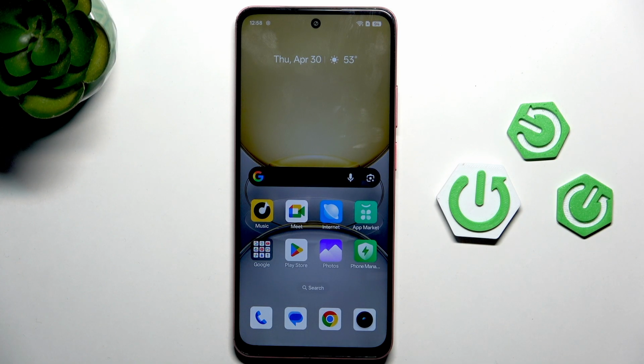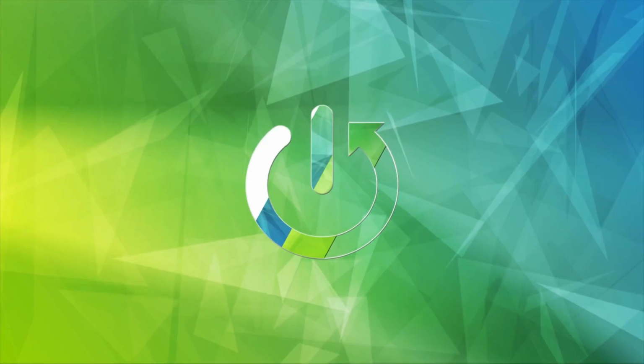Hi, it's HardReset, and today I will show you how to take long screenshots on a Realme phone.